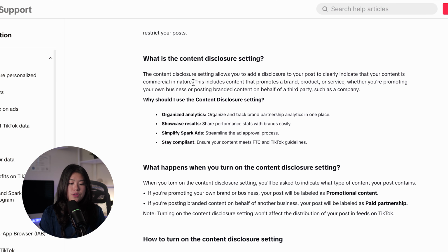Now let's scroll down to this section. So TikTok explains that this setting labels your posts as promotional content or a paid partnership, depending on what you're promoting. So it does part of the disclosure work for you, and turning it on is simple. When you're posting, before you hit publish, you'll see a more options area with a content disclosure toggle. You want to flip that on, choose promotional content, and TikTok adds the label for you. It takes 5 seconds, and it's the single easiest way to stay on the right side of these rules.